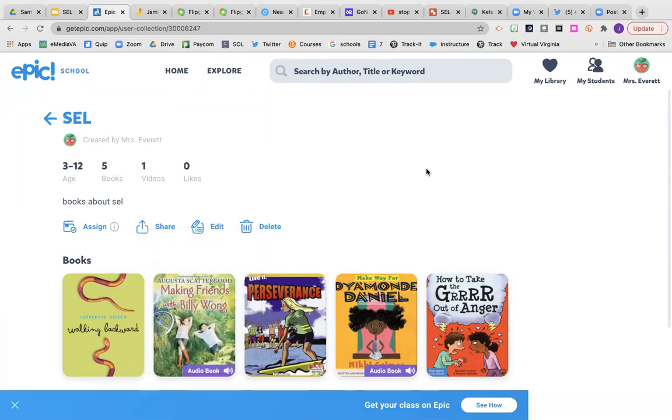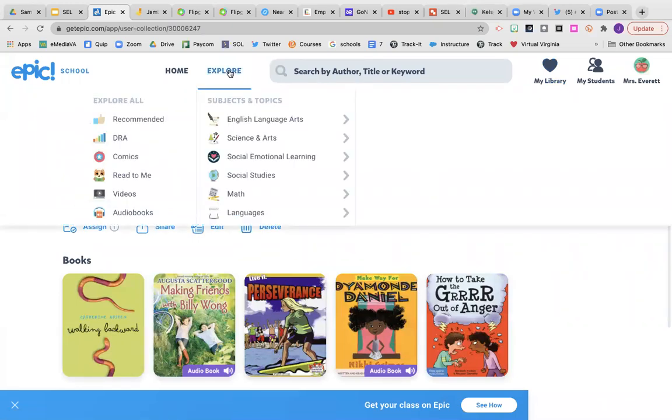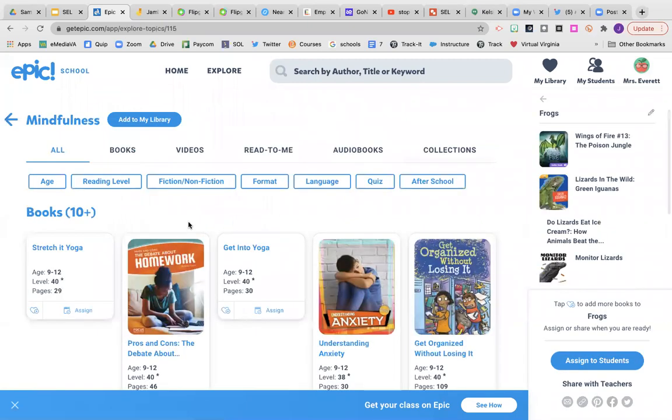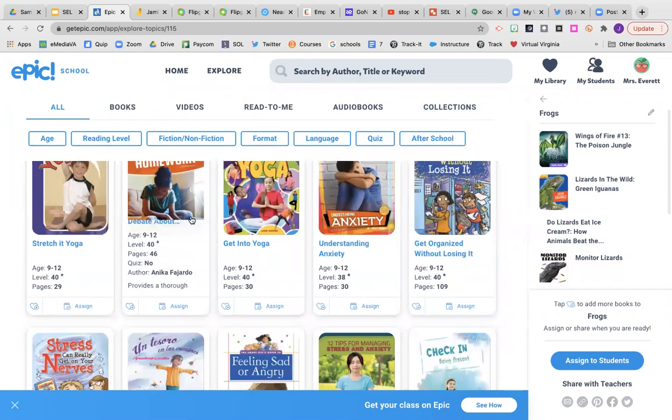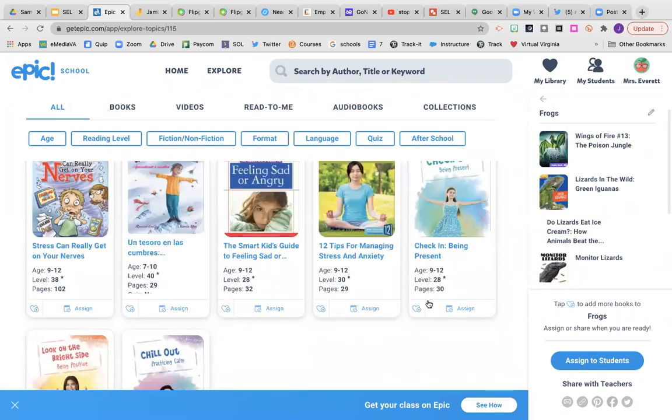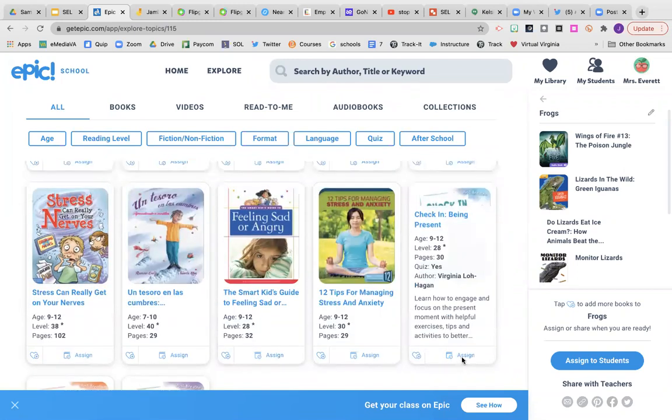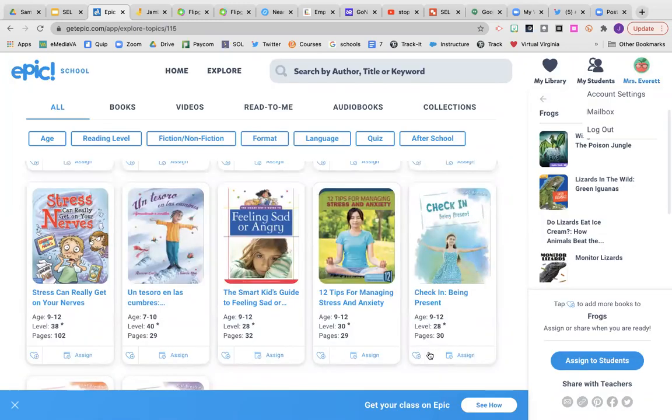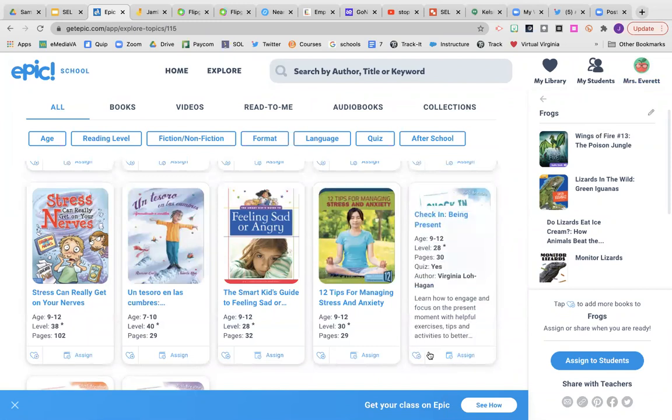So Epic actually already has a category for social emotional learning. So if you come up here and hover over the word explore, you'll see a topic here along with science, math, social studies, and all of that called social emotional learning. And then you can pick from all of these different categories as well. So if I click on mindfulness, here are all sorts of books and videos and audiobooks related to mindfulness. And I can go ahead and pick one of them, assign it to my students, or I could add them all to a collection like we were doing earlier and assign that whole collection to my students.